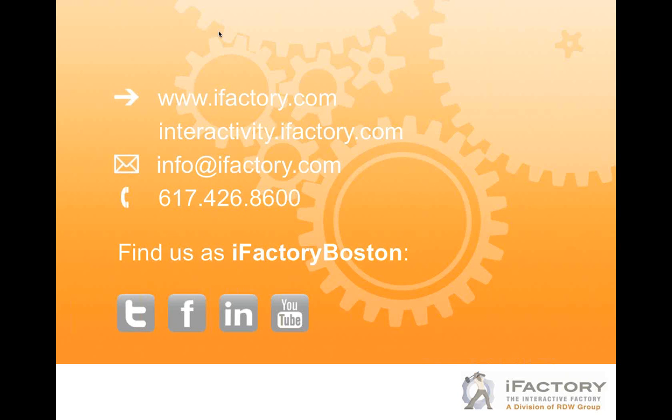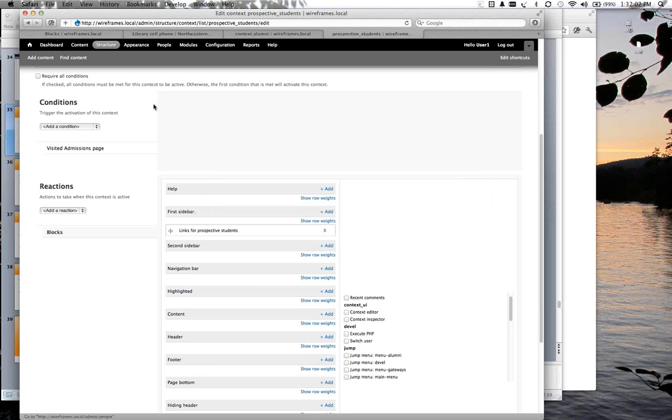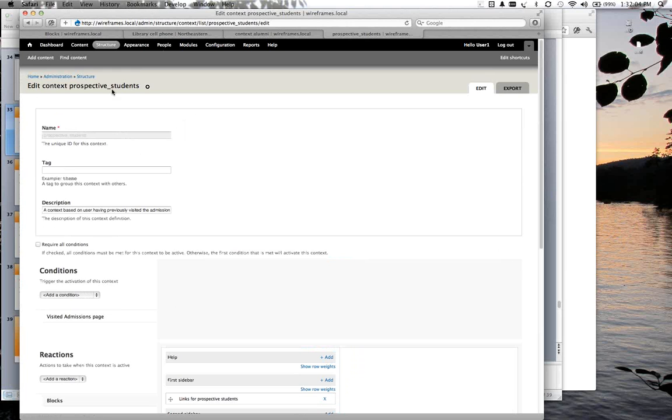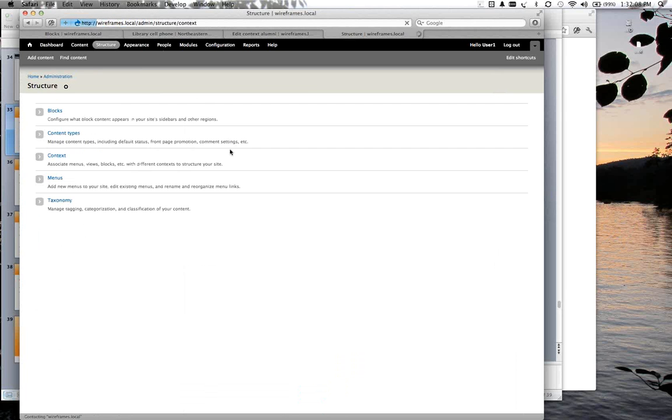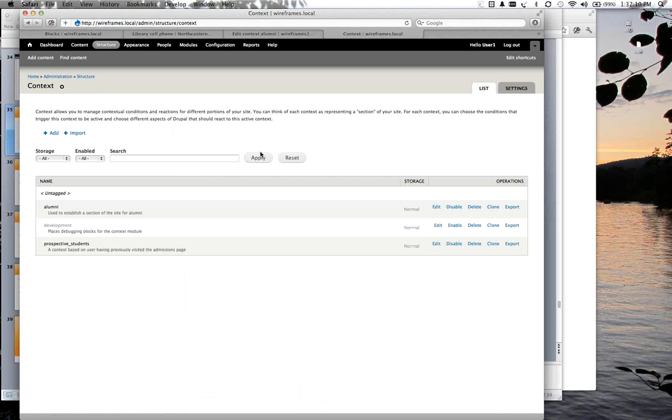And another question here is around the context module. It says, we use the context module, but have a hard time keeping track of which context is affecting each page. Do you have any tips to help manage this? Yeah, that's a big problem. The context module is really a mixed bag because it's a great module. It really gives us a lot of power, but the user interface definitely is not as user-friendly as I would like to see.